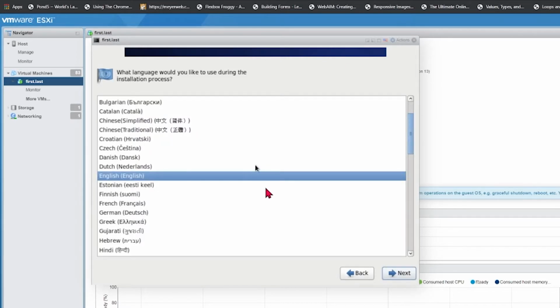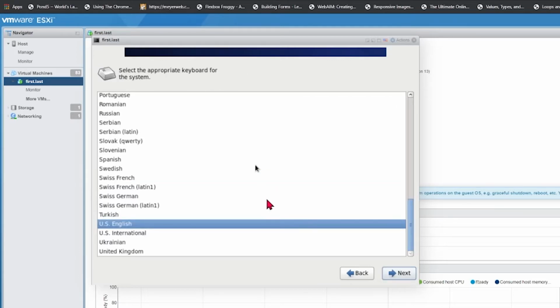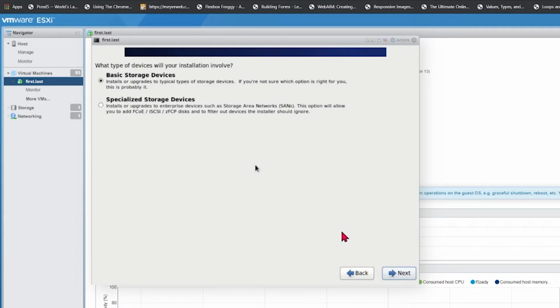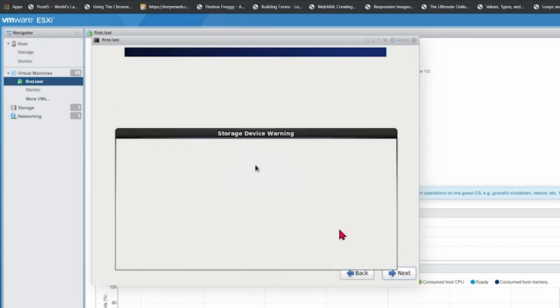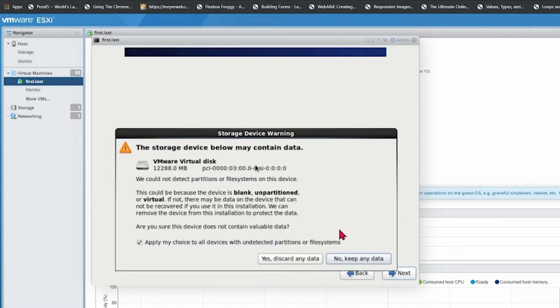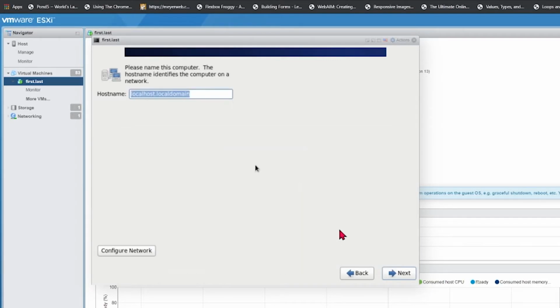I choose my language, which is English. I choose my keyboard layout, which is also English. Hit spacebar. I'm going to leave the basic storage devices option selected and hit spacebar. For the next option, the storage device warning, I want to discard all my data. So I'm going to use the arrow key and move the highlighted area over to the left where it says yes, discard any data, and hit spacebar.